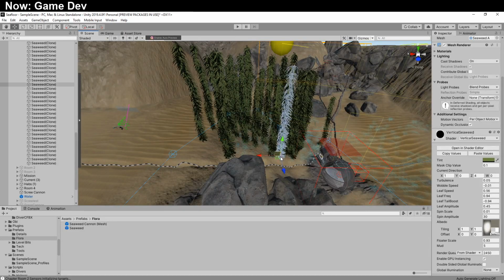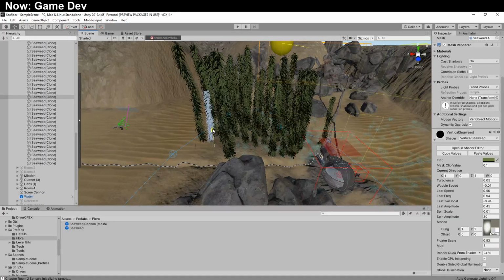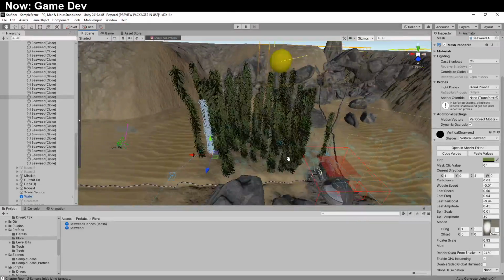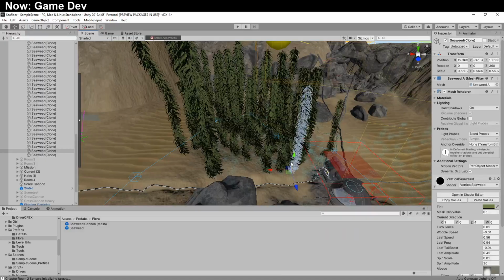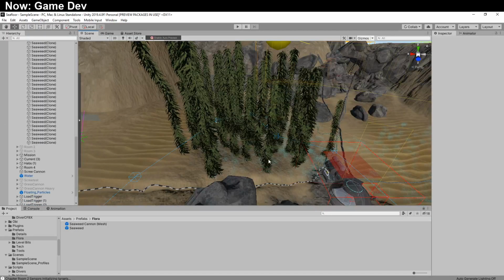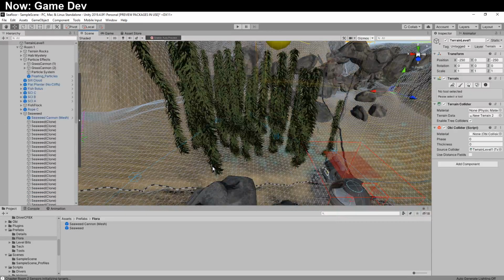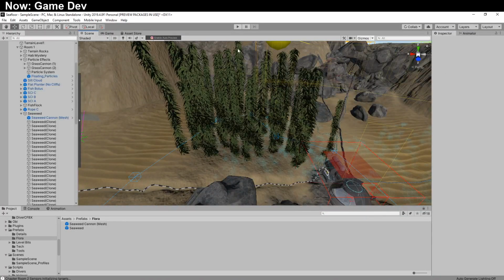Only issue is that if the ground is at a different height, they might either be floating or dropped into the ground. You can see here, it dropped into the ground pretty badly. It might actually be better just to delete them, because it's not like they're difficult to create. There we are. Let's see how that looks.